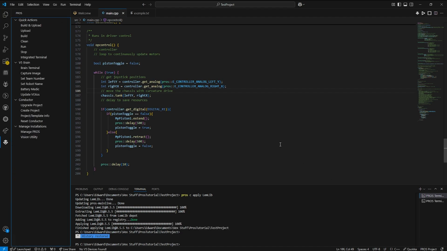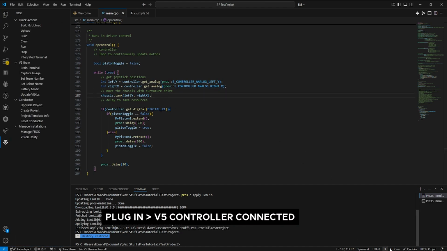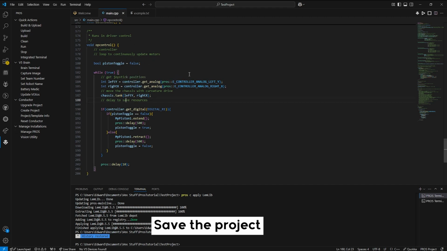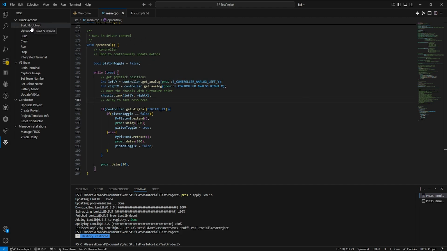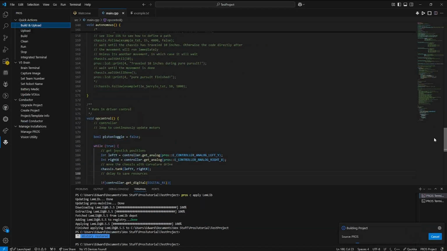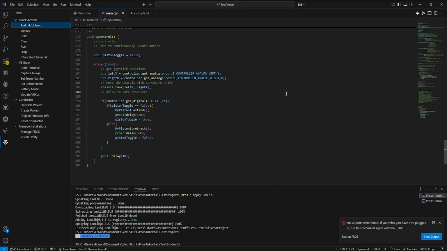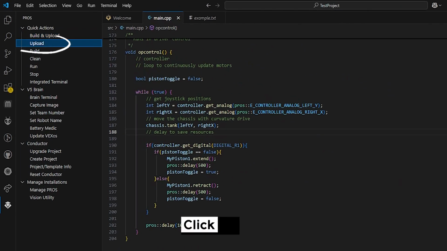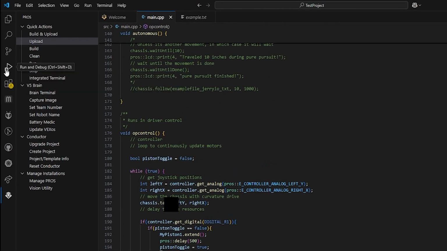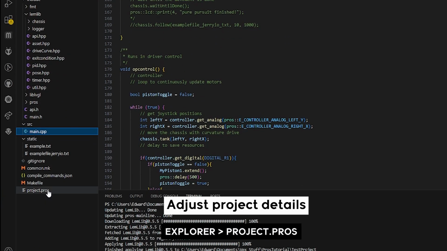So if you plug in your controller or your brain, there will be a message that pops up which will say V5 controller connected. And once it's connected, you want to go ahead and save your projects, and then you want to click build and upload. That will build the project. So it'll compile all of this into a language that the VEX controller can understand. And then when you click upload, it'll upload it to your brain, but I don't have a brain plugged in right now.